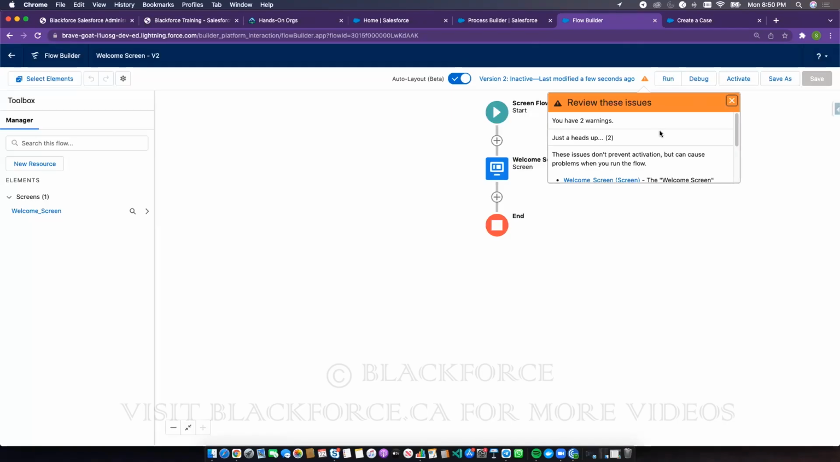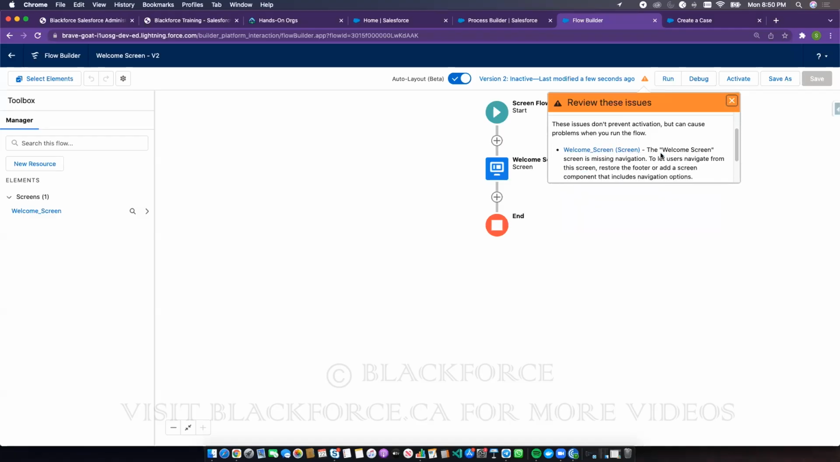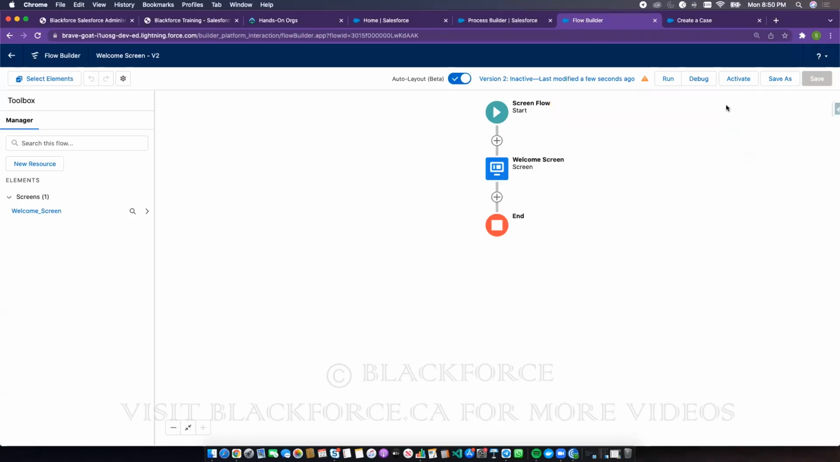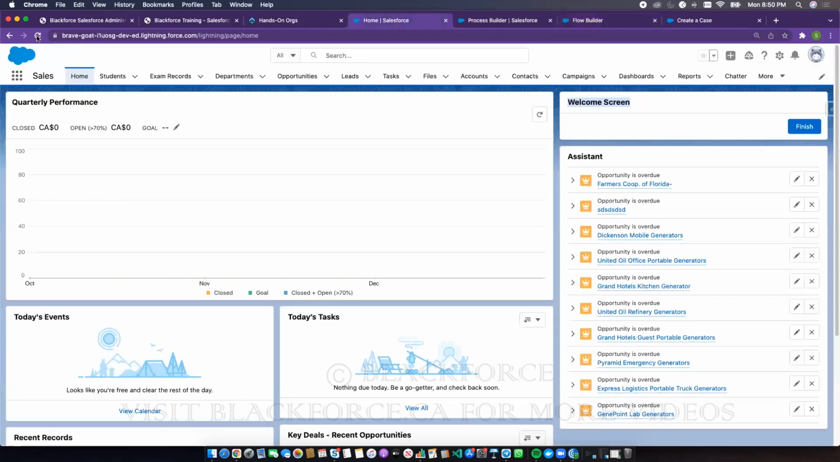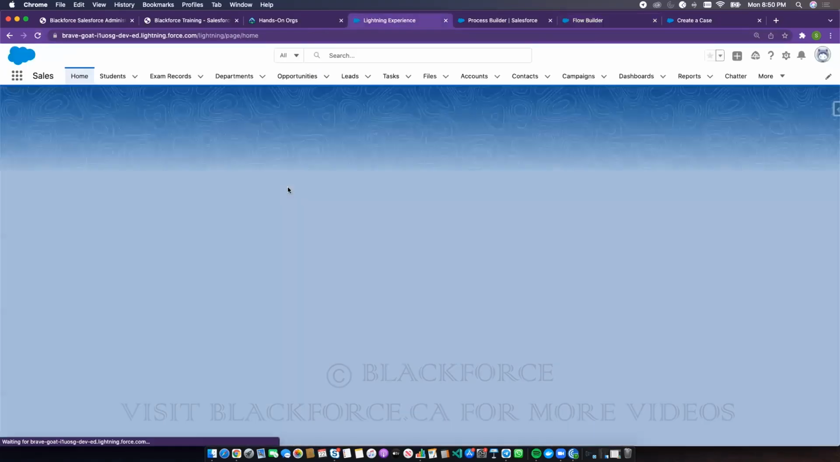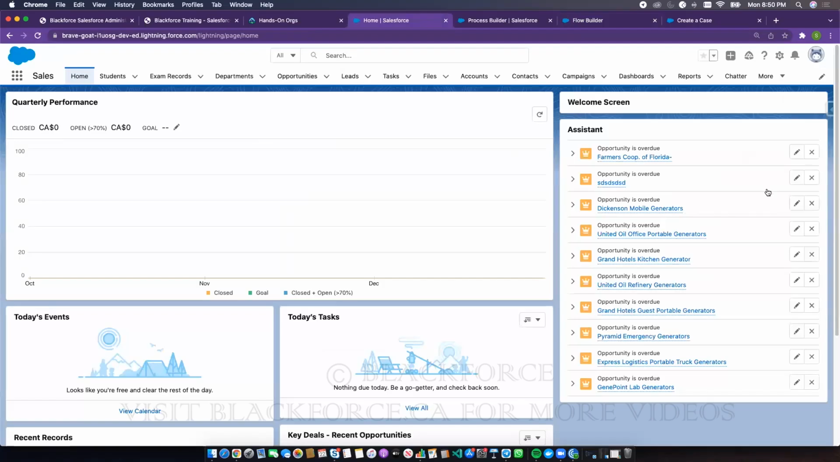It's telling me that these issues don't prevent activation, but can cause problems. Like it's saying it's missing navigation, which is fine, okay? I don't need it, okay? Activate, okay? Then I refresh this screen again. And now the finish is gone. The footer is gone. So in Flow, we have the header, we have the content, and we have the footer. Now I've taken off the footer, I only have the header, okay?